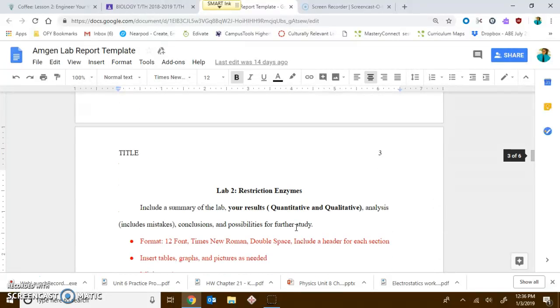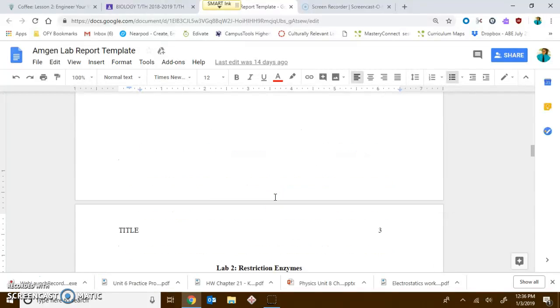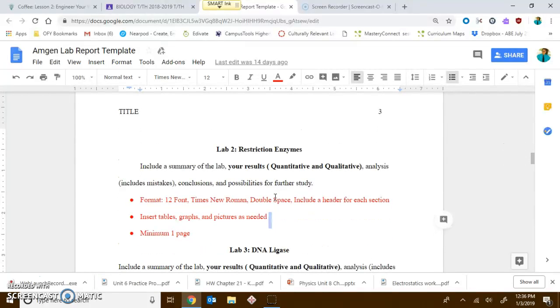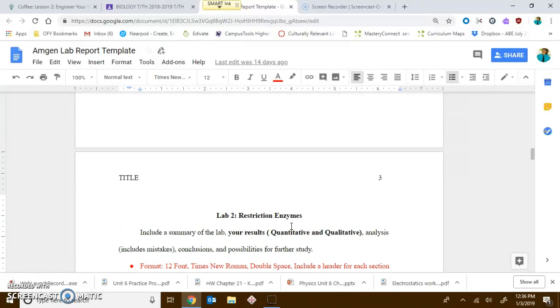So every section is going to have the following criteria. You're going to include a summary, you're going to include your results, and you're going to insert any graphs or tables or data that you found during that lab. My suggestion to you is after you complete each lab, go in, okay, into your Google Docs and complete a page for that lab. That way, by the end of all of our labs, you have every page for each lab completed and pretty much your entire paper.